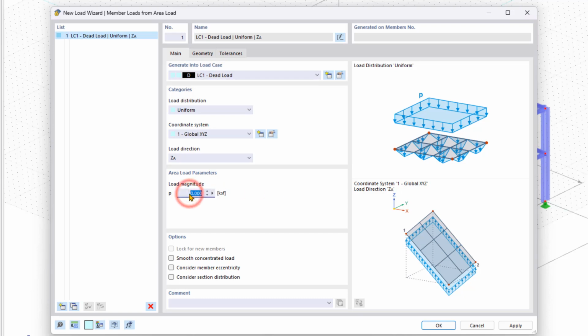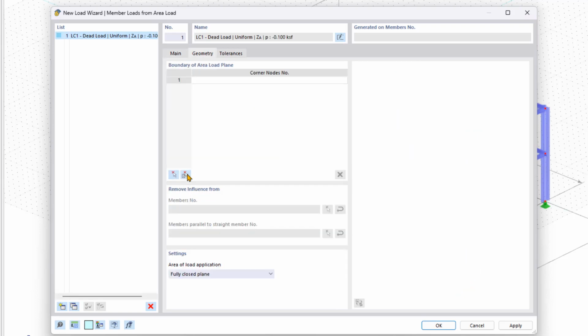For the load size, add the corresponding value. You can find further options for this load wizard below that you can activate, and we'll leave them at the default setting. Now, we'll move to the Geometry tab. You have two options for applying the loads to the steel hull. Depending on the command selected, you either define a plane via corner nodes or select cells in the graphics.